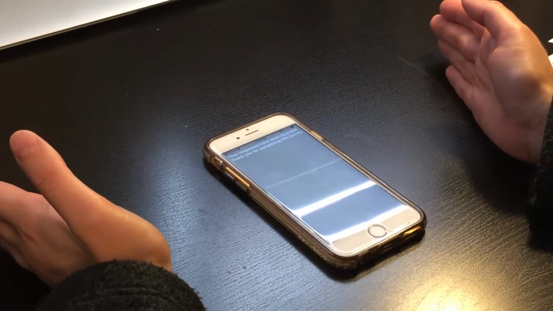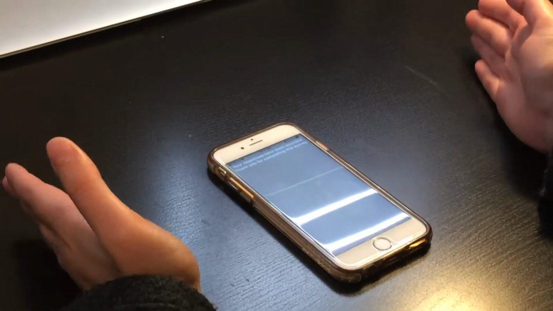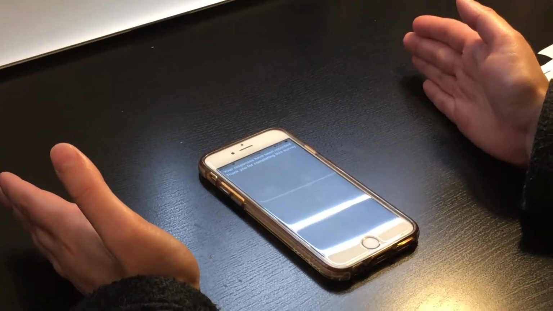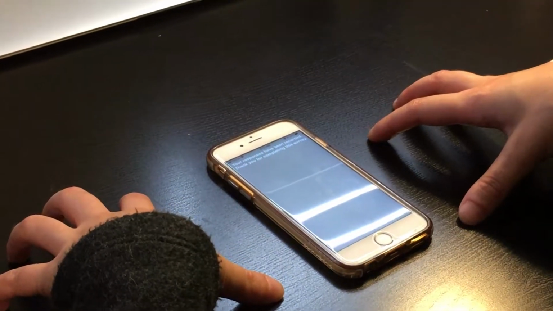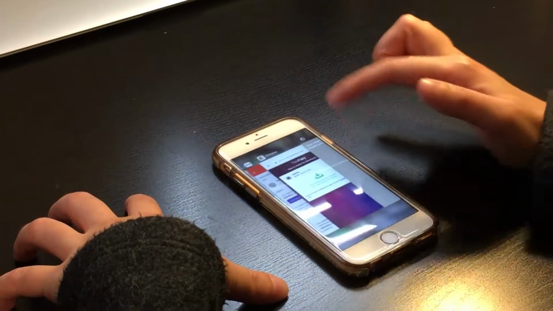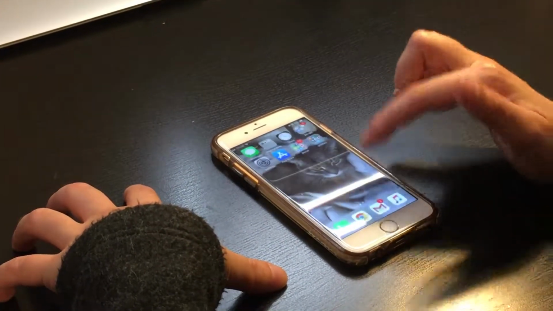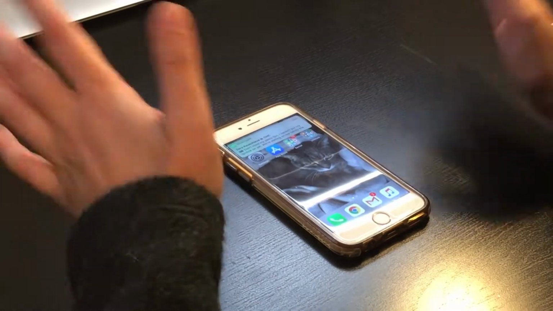So just something to keep in mind: if you don't want to use data, you can turn off Wi-Fi and data, but just make sure that the app remains open in the background and you don't fully exit it. And that is it. If you have any questions, please ask the research assistants that are there to help you.